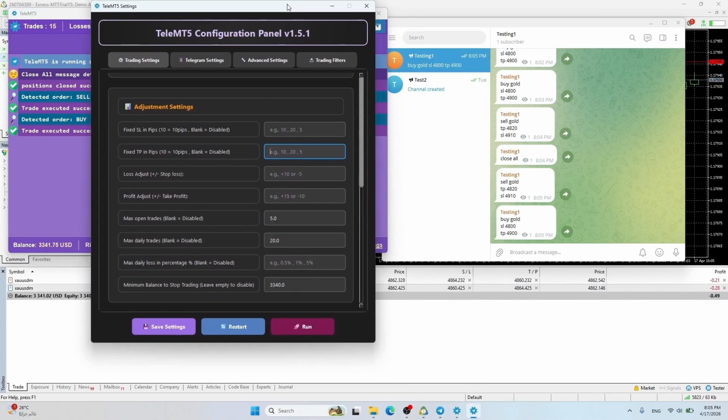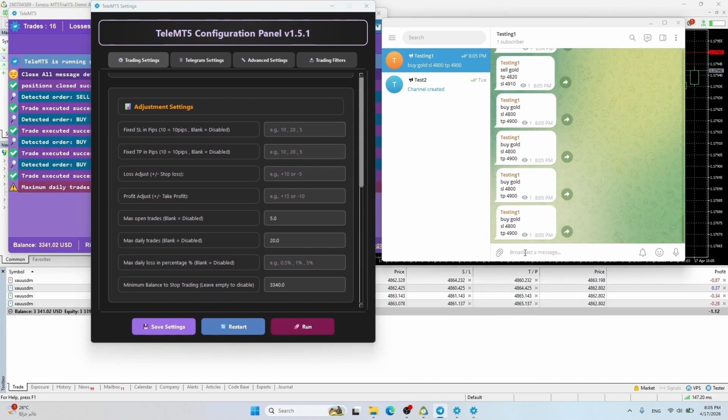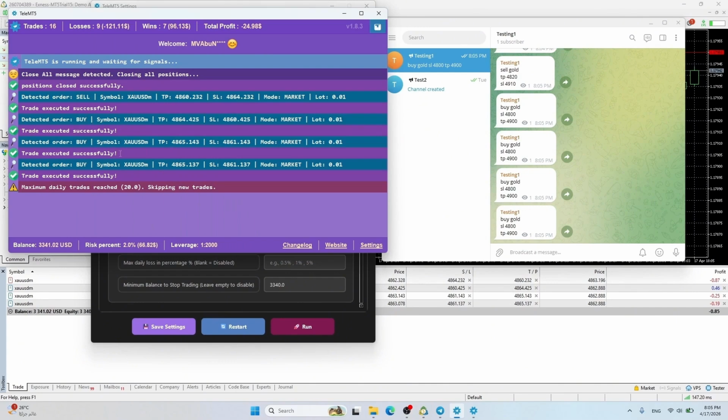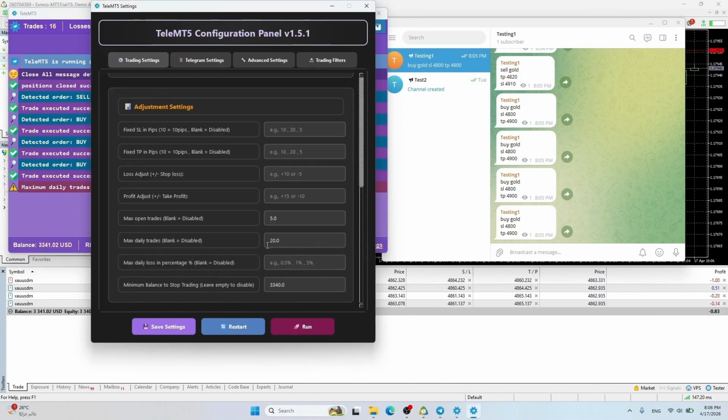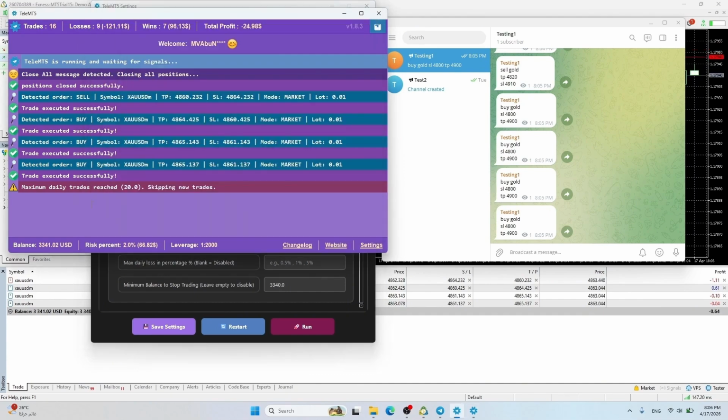Let's test the Max Daily Trades option. We will send 2 trades. When we try to send the third one, it will be blocked because we have reached the daily limit of 20 trades, 16 closed and 4 still open. Now, we will disable this setting and restart the program.